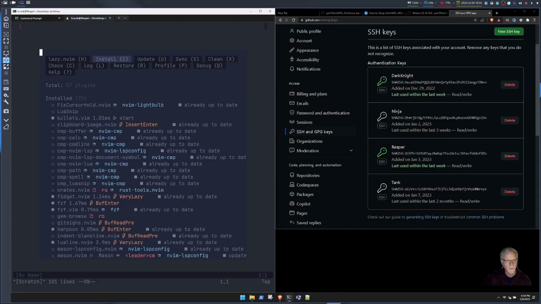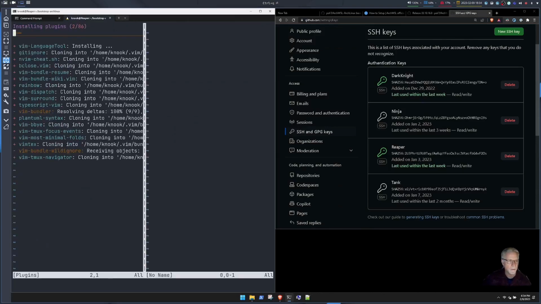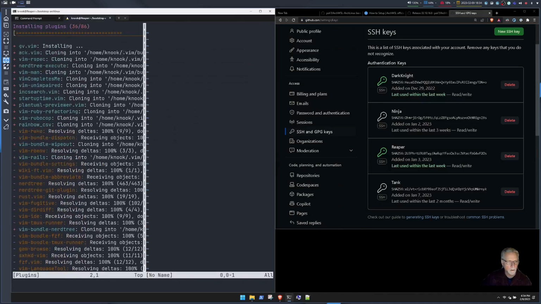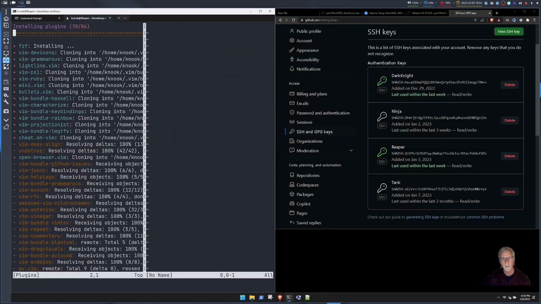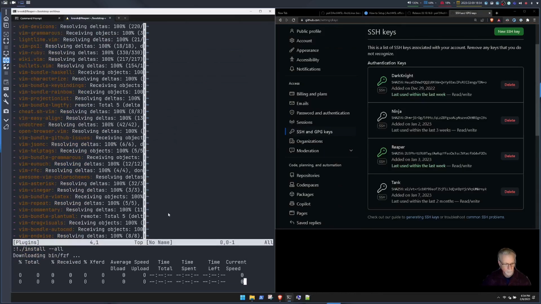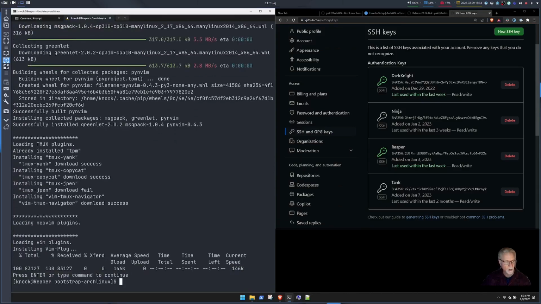Okay, Neovim has finished bootstrapping itself. We're going to quit this program, and it will be followed by bootstrapping Vim. So with Neovim, I use the lazy package manager, and with Vim, I'm using plug. So both are updated, and now we have a system ready that is configured.